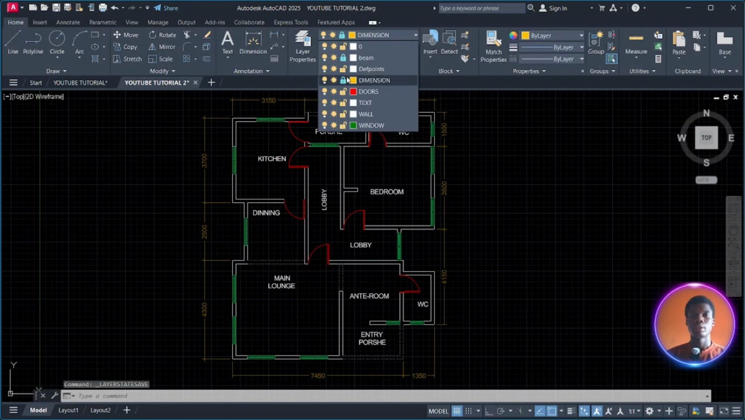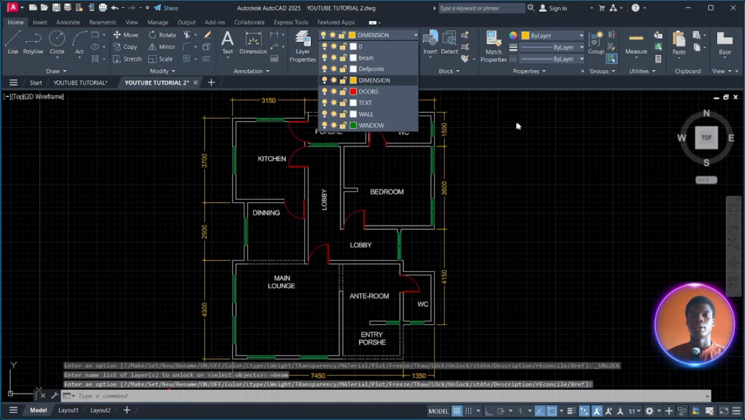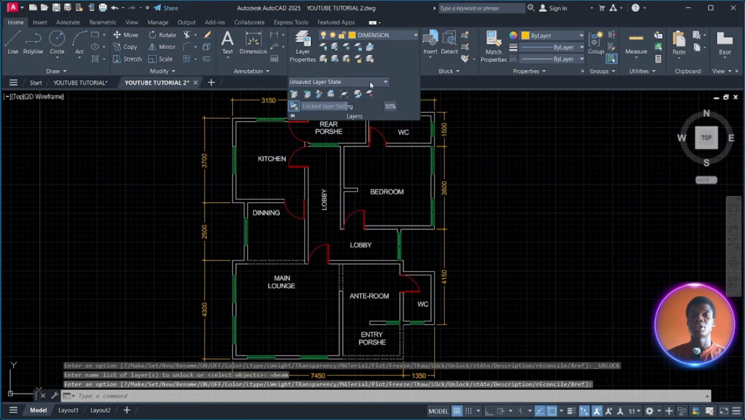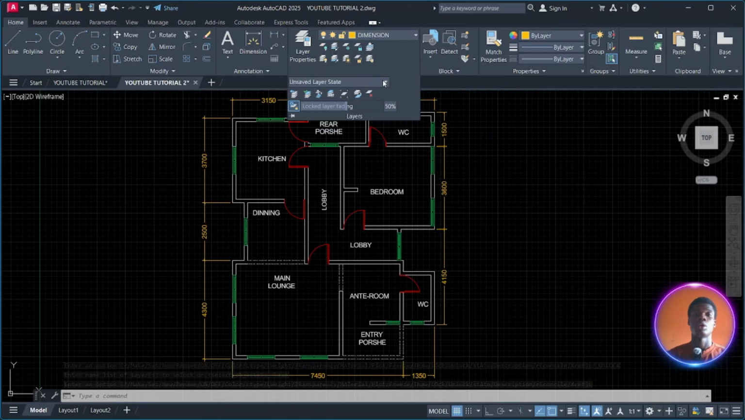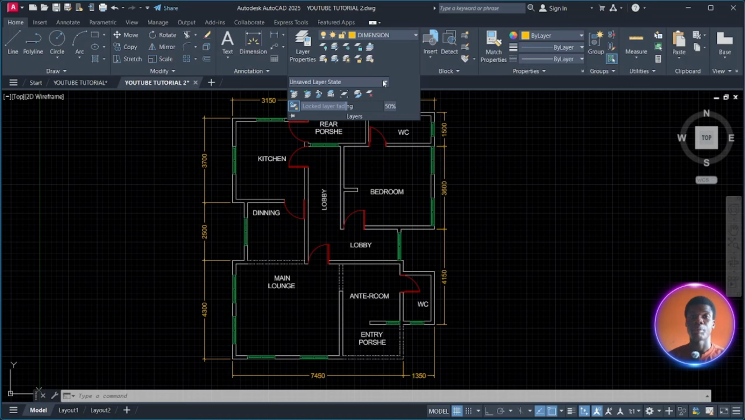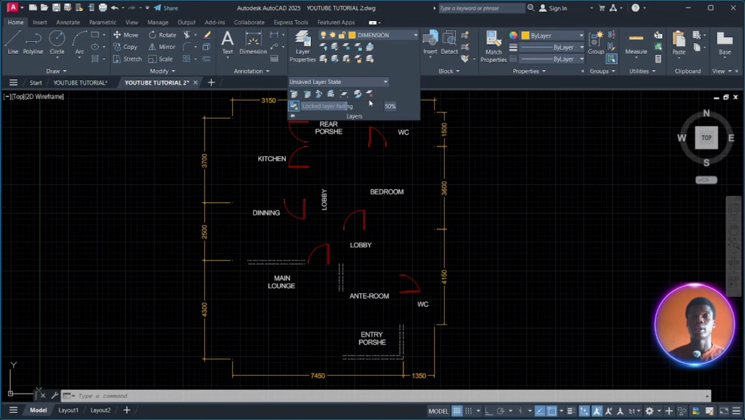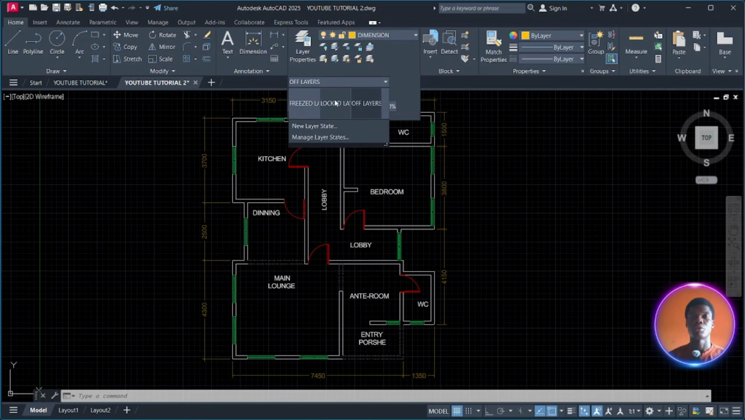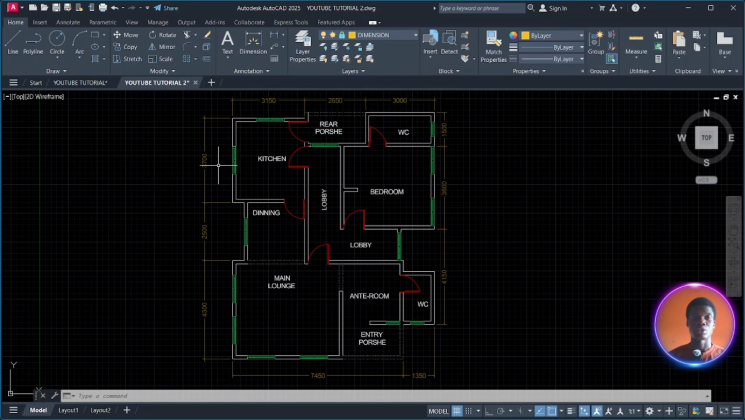So we have actually created different layer states. Let's take for instance, we just want to turn off all the layers which we have selected in that particular layer state. All we need to do is to come here and click on it, and as you can see, all the layers are already off. You don't need to start turning them off one by one again. It's just automatically off together. You can also do it for the locked one. Once I click this one, as you can see, the dimension is locked already. You cannot edit it, you cannot do anything to it.